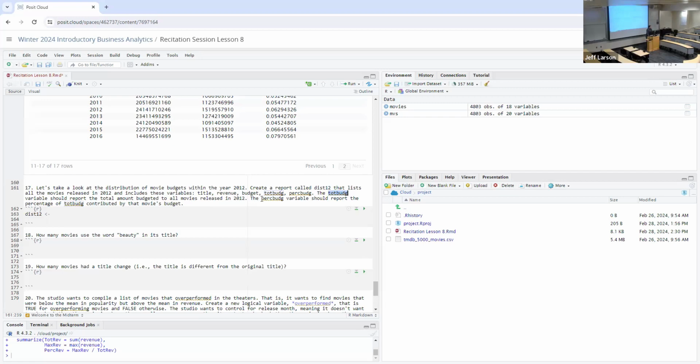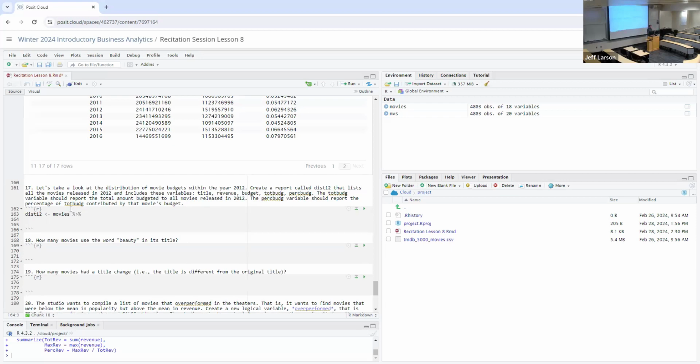And that is so we can calculate this perk budge variable that's going to report the percentage of the total budget contributed by that movie's budget. So what is the distribution of movie budget across all movies that were released in 2012? Okay, so it might not be obvious how to do this. Let's do what is obvious. Let's just look at the movies in 2012. So let's filter and we say release year is going to equal 2012. So double equal sign there.